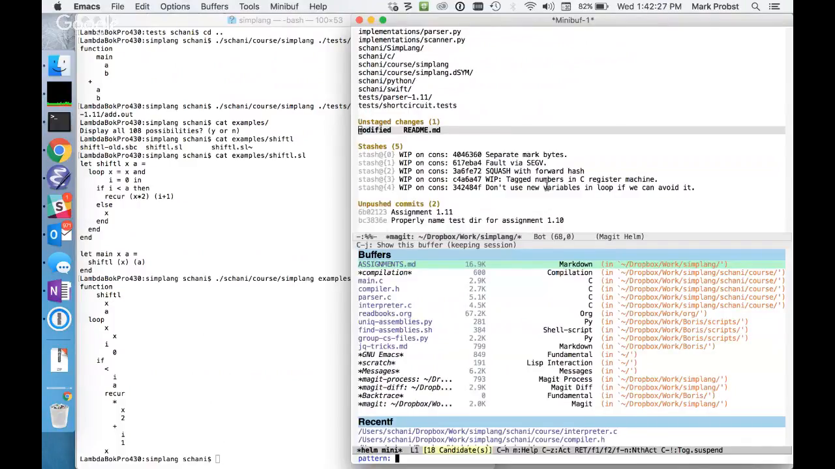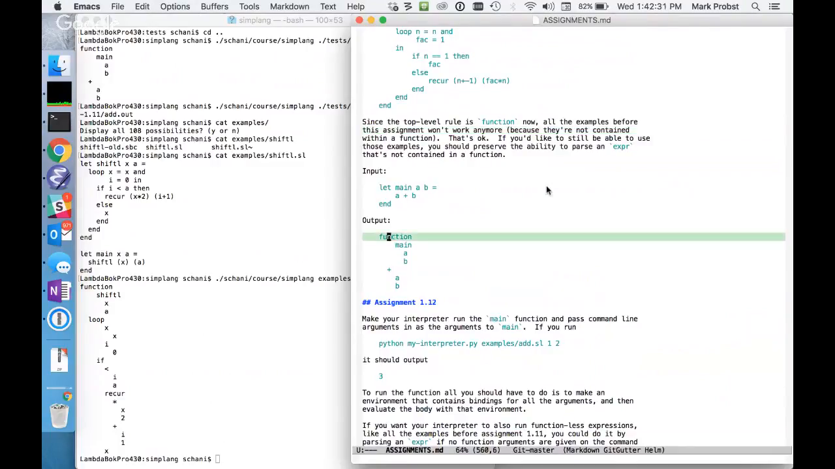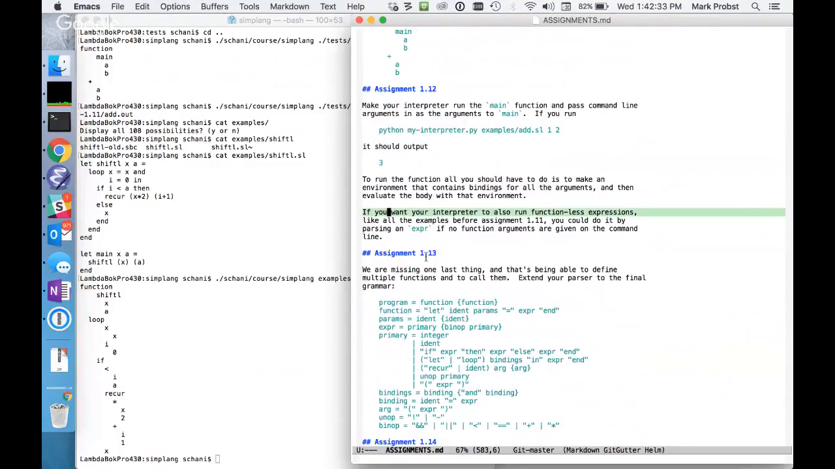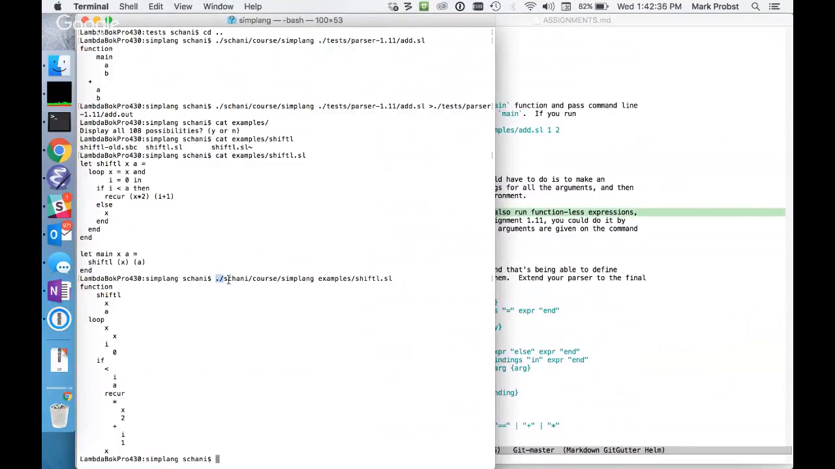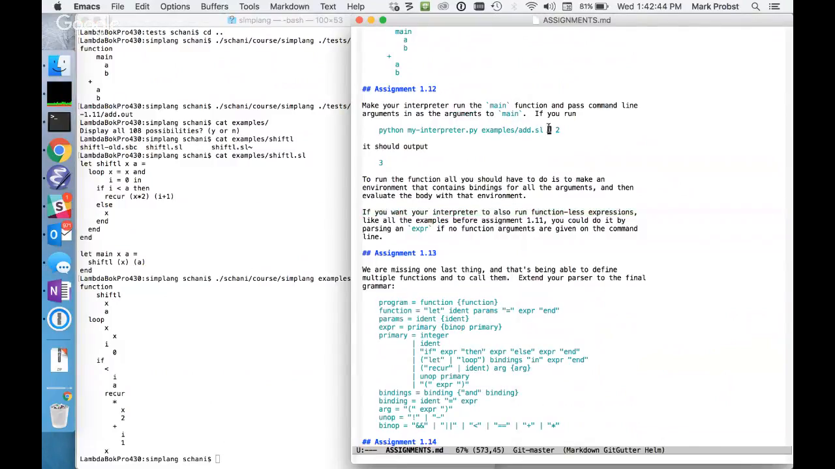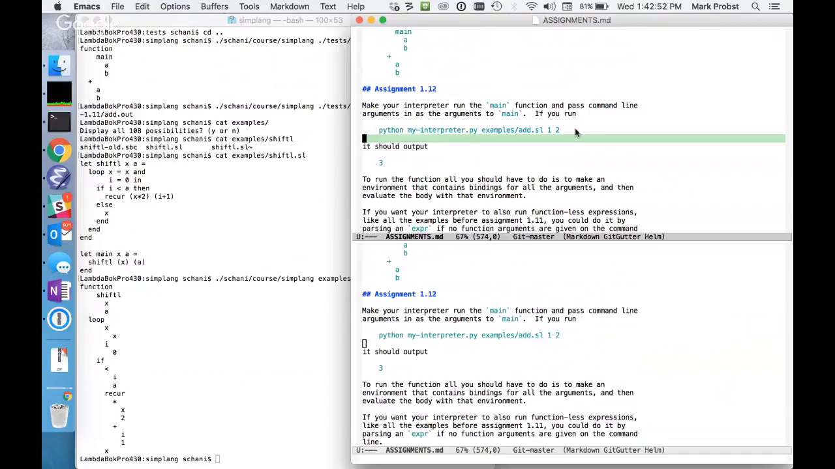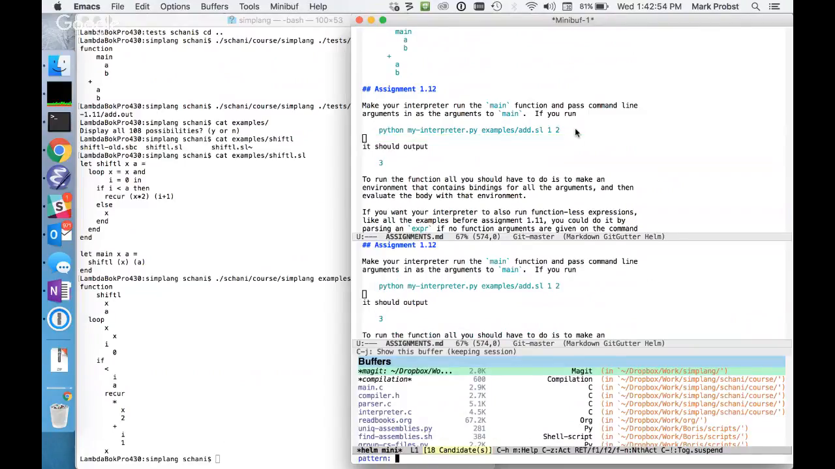So the only thing now that we're missing for assignment 12 is that when we're calling the interpreter from the command line, we need to be able to parse these arguments and pass them to the interpreter.